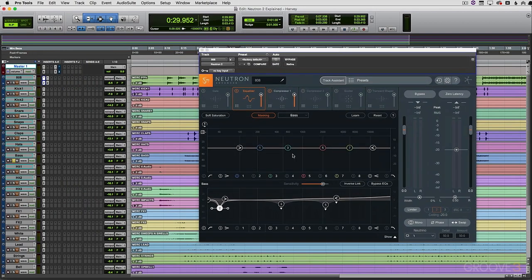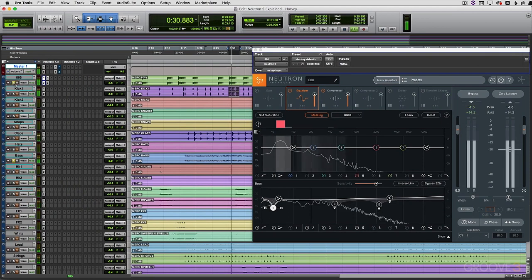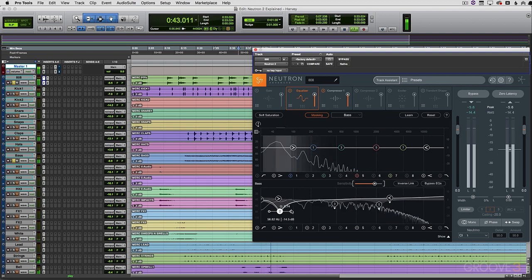Let's see what happens as far as masking. We'll solo the 808 too. And we can hear at these frequencies, they're stepping on each other. Maybe a solution would be to take out some of those frequencies from the bass. Let's see what happens.